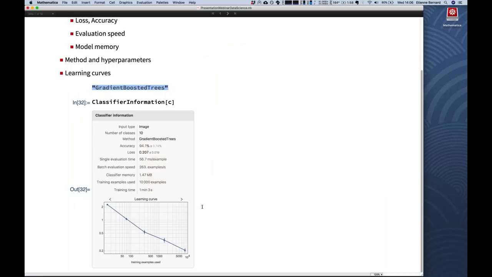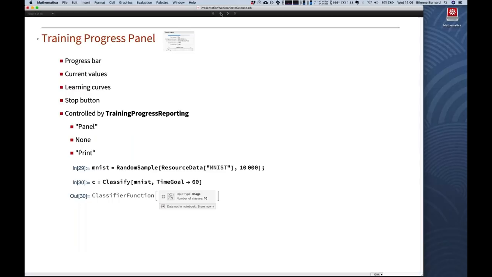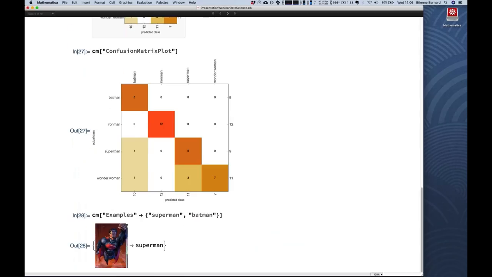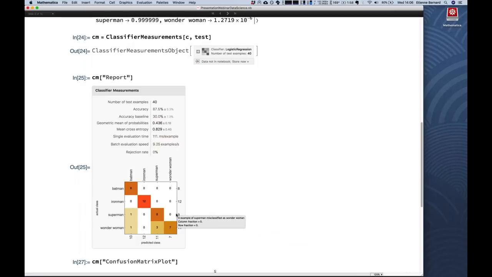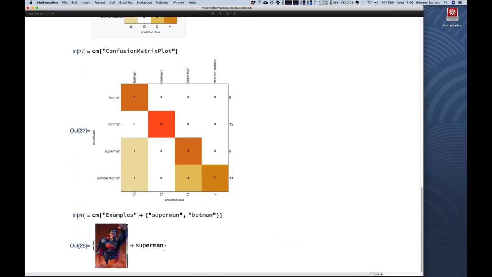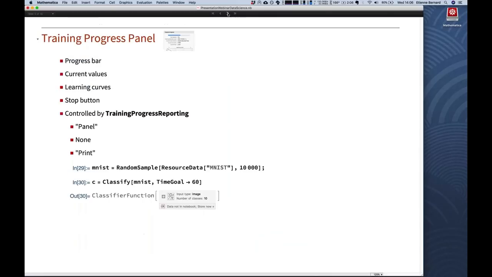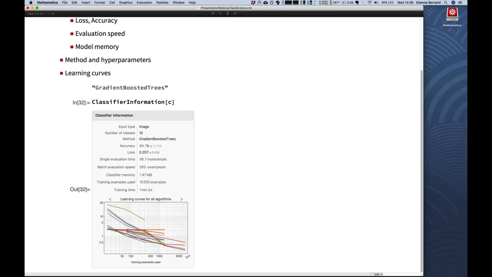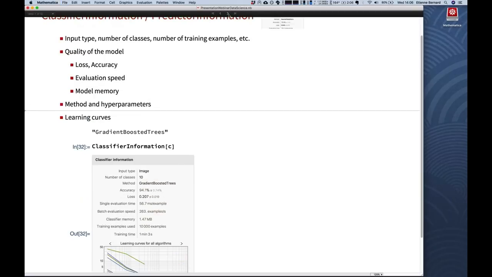Okay, and then it can tell you various information, and you can also have a look at the learning curve. Because it's already estimating accuracy and loss, evaluation time, batch evaluation speed, classifier memory, you don't necessarily need to use classifier measurements anymore. However, when you want to go deeper, such as analyzing the confusion matrix and so on, classifier measurements are still very useful. Okay, so that's what was new in the last versions of the language.